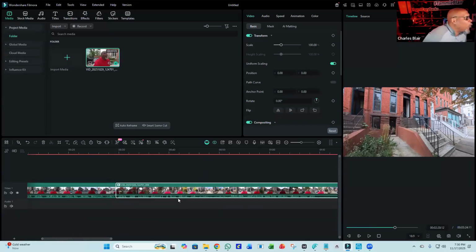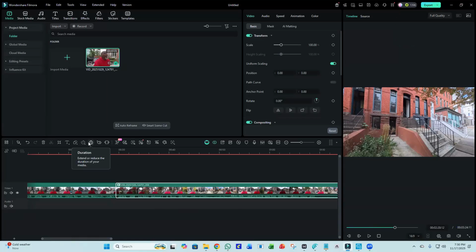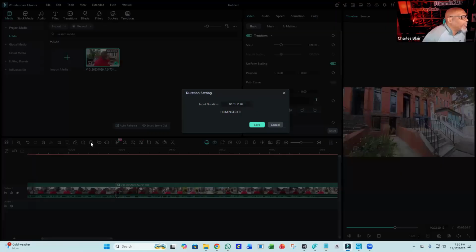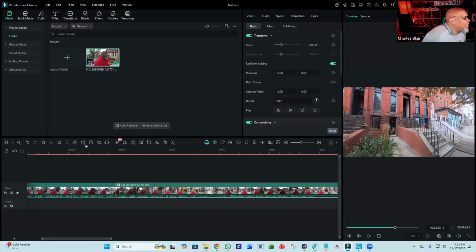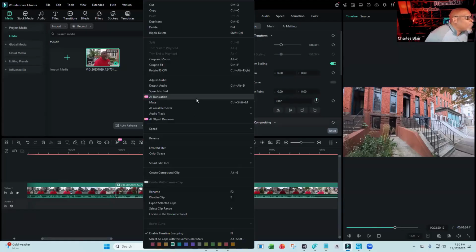So I want to speed this section up. All I got to do is look for the clock. And it's going to say duration. I click on that, and I'm able to speed up the actual video itself. Now I got another way I can do it too. I can right click, and when I hit right click, I'm going to see it in here as well.